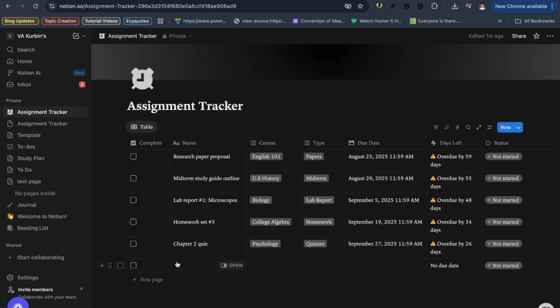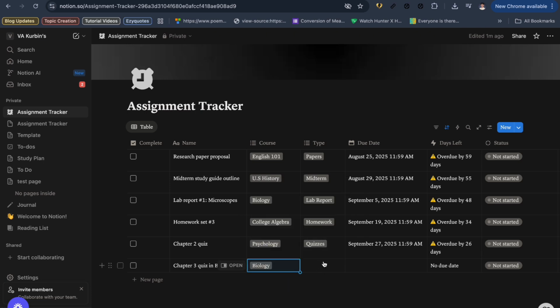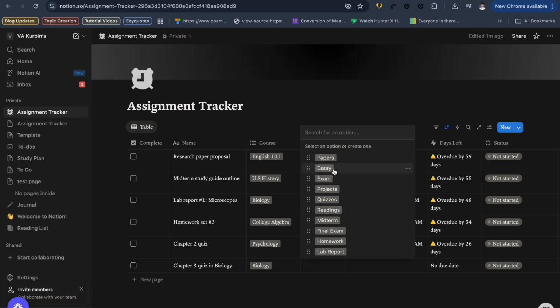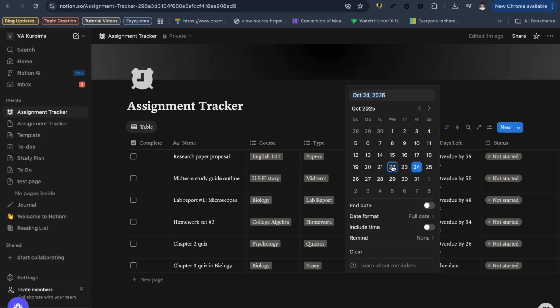And once you click in here, to simply input the name of the assignment, let's say chapter 3, quiz in biology. Then in here on the course area, you can select your course in here. You can also add course, let's say biology. Then in type, you can do essay, let's say. Then in here on the due date, let's say we're going to use this specific timer in here.